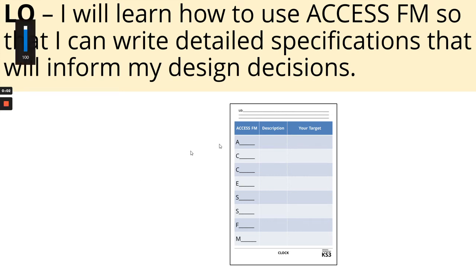Hi Year 9, for this week's lesson we will be looking at Access FM. So can you turn to this page in your booklet and write down the learning objective for this week's homework. That is, I will learn how to use Access FM so that I can write detailed specifications that will inform my design decisions. Pause the video here and write down the learning objective.